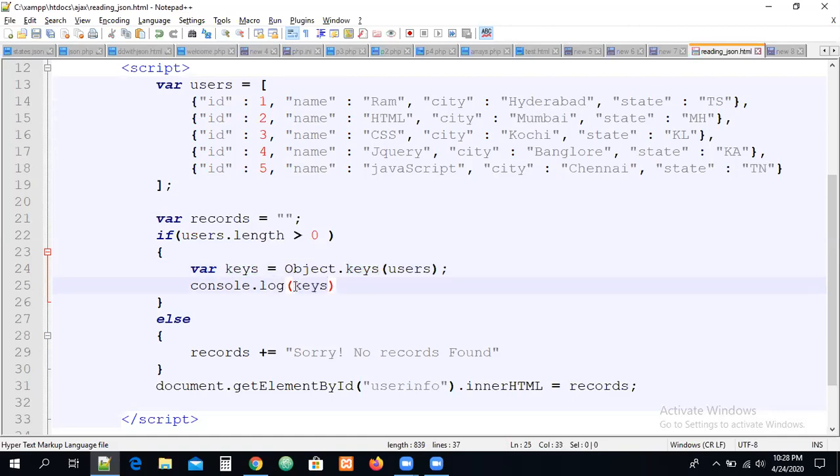Let me print it and check this. What is my output, guys, here? I just want to extract the keys of an array. Moreover, I don't want all the records. Let me go with only the first array record, users[0]. One minute.